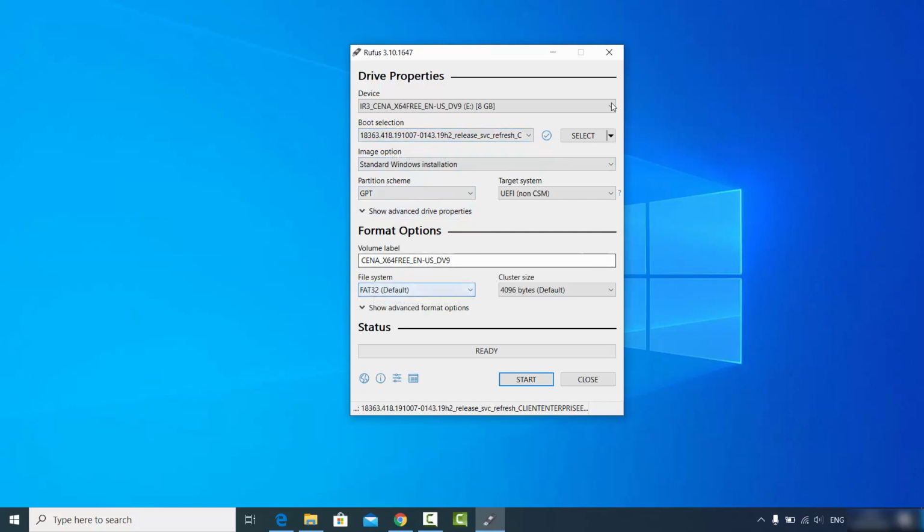And then if you select GPT here, you can select NTFS for the file system. So just choose NTFS in the file system, and then you can also give a volume label to your USB drive. Let's say I'm going to just give Windows 10 as the label here, and you are good to go. So the partition scheme is GPT and the file system is NTFS, and you just need to insert your USB drive.